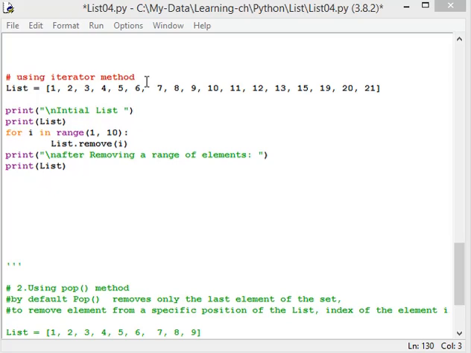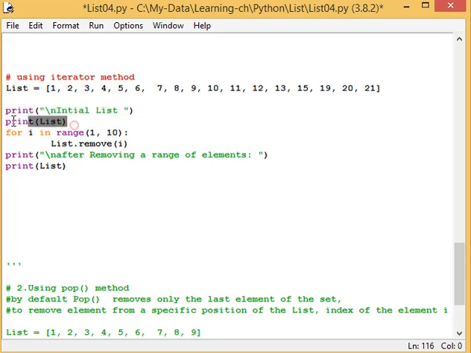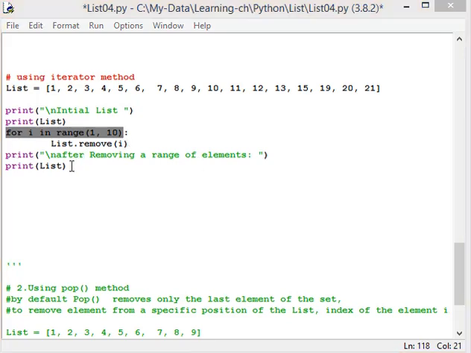Now how to do that? This is the initial list, and what we are doing is we are printing a message. Then we are printing the list, which will display the complete list. Here I am taking a for loop, for i in range 1 to 10, and list name dot remove method, holding one of the values from range 1 to 10, and it will remove it. The loop continues till it reaches 10. Once it reaches 10, the loop will exit. Control will come out of the loop, and it displays this message and displays the list.